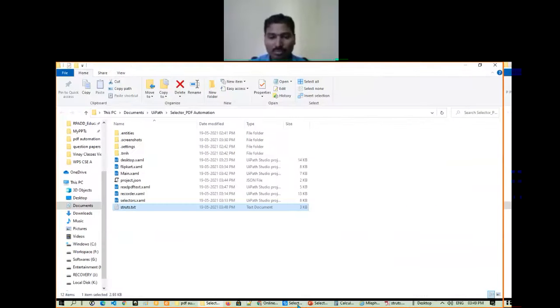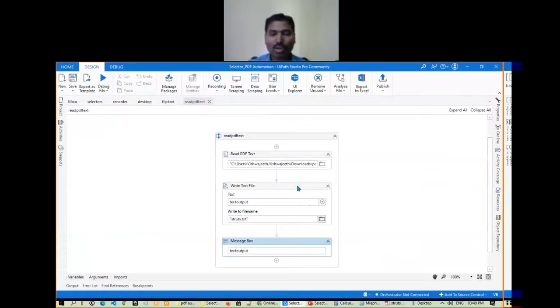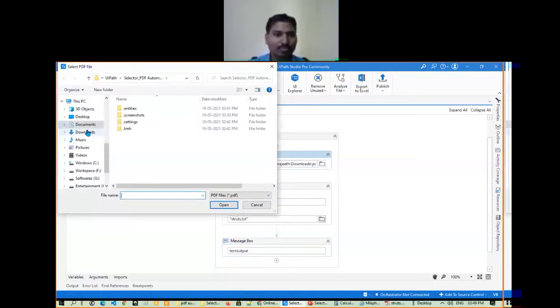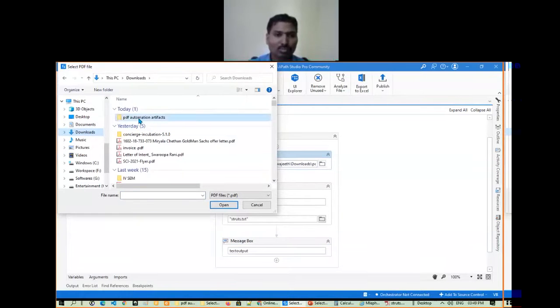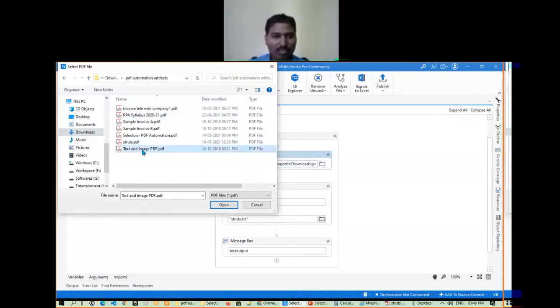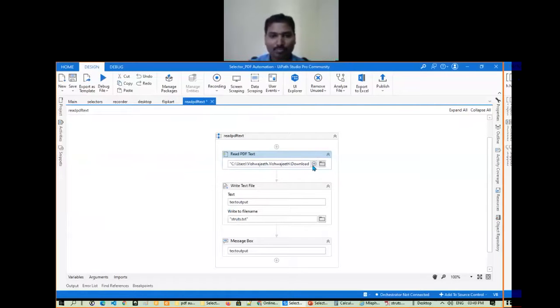Let me close this. Go back to my sequence, which is read PDF text. Let me select another PDF file. Under downloads, PDF automation artifacts, I have another PDF which is called text and image PDF. My PDF name is text and image PDF. Let me save this. Let me run this.